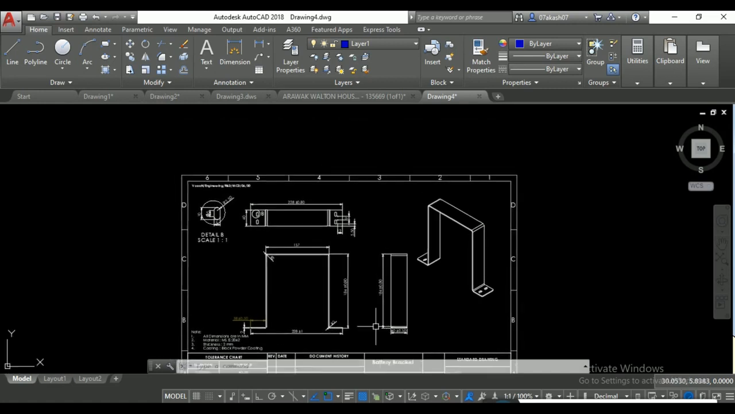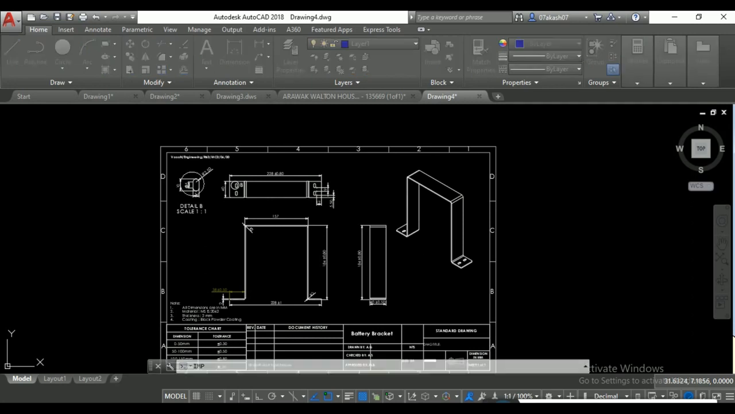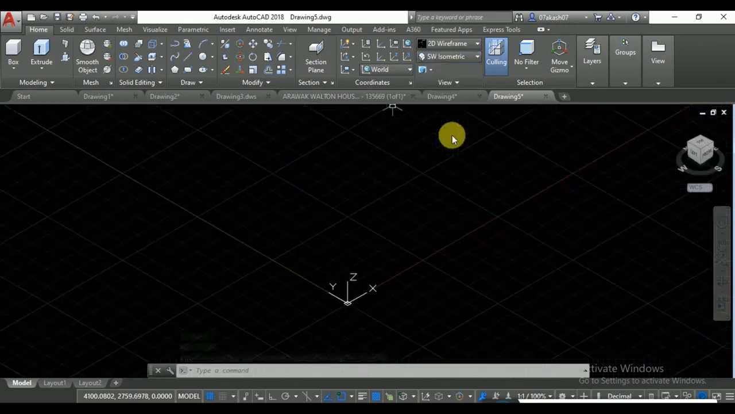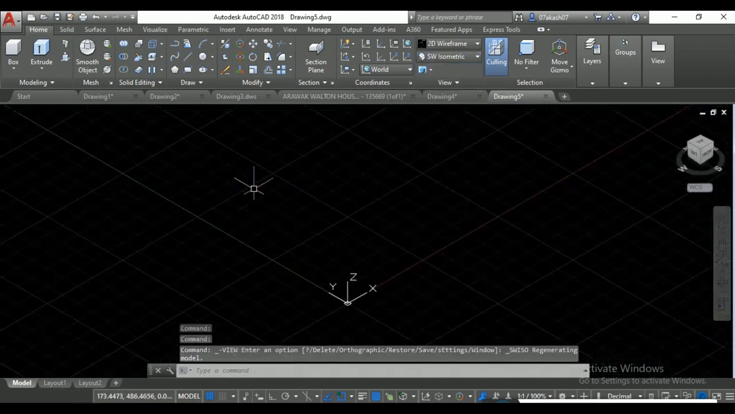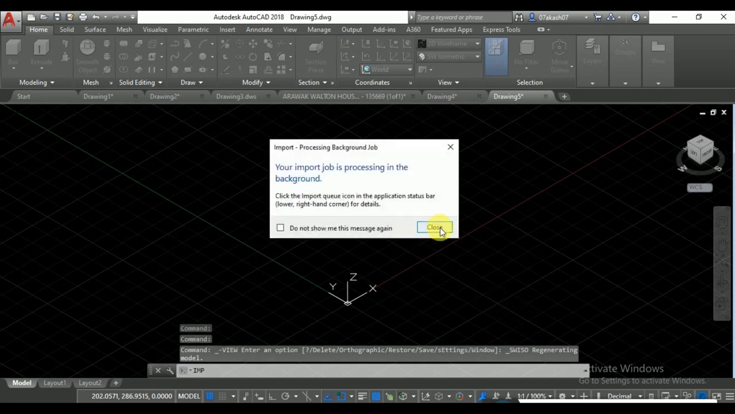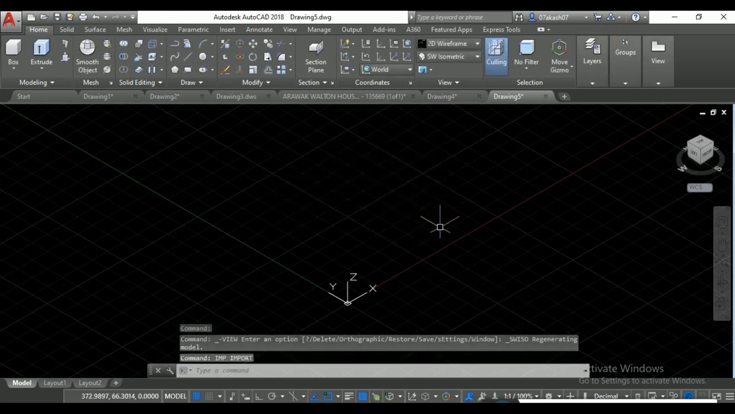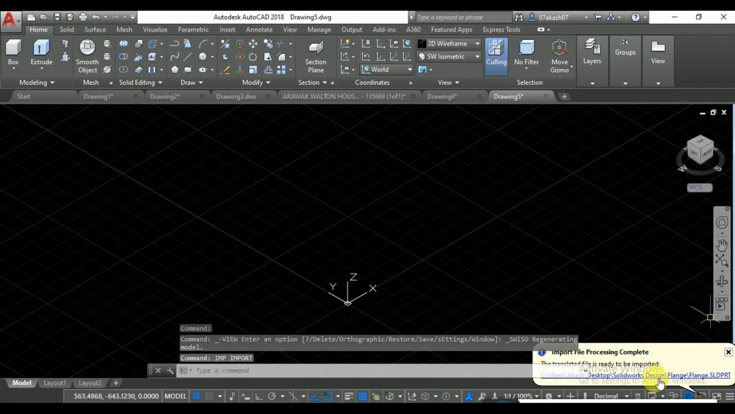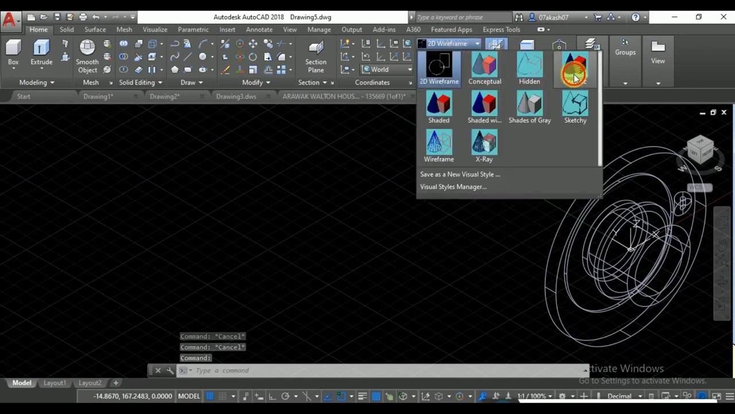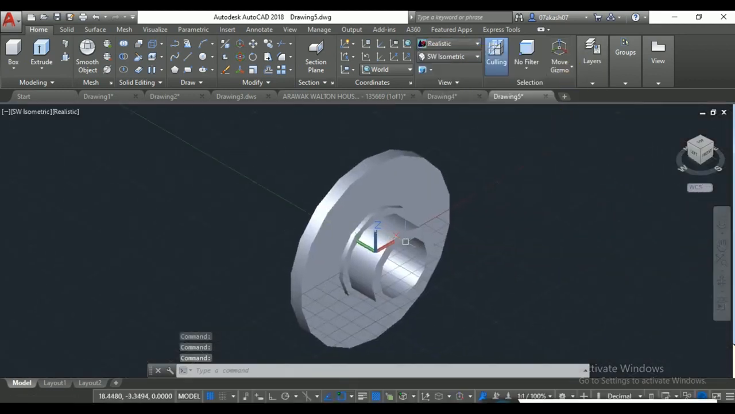So this command can also be helpful for converting a PDF file into an AutoCAD file, or any kind of file. Here I want to insert, I'll use the same command, IMP, enter, then select this flange and open. Then it will take some time, just leave it, and click on this option and you can see here. Then click on the realistic view and you can see the 3D portion has been inserted.